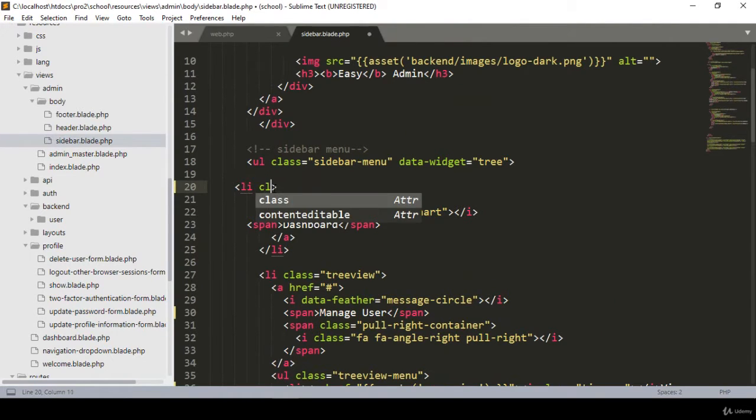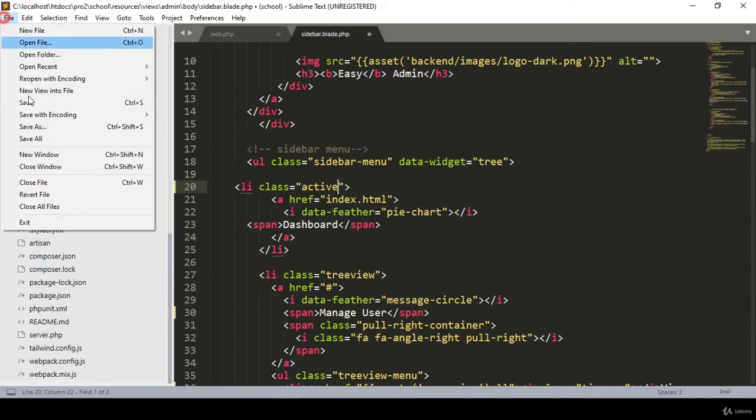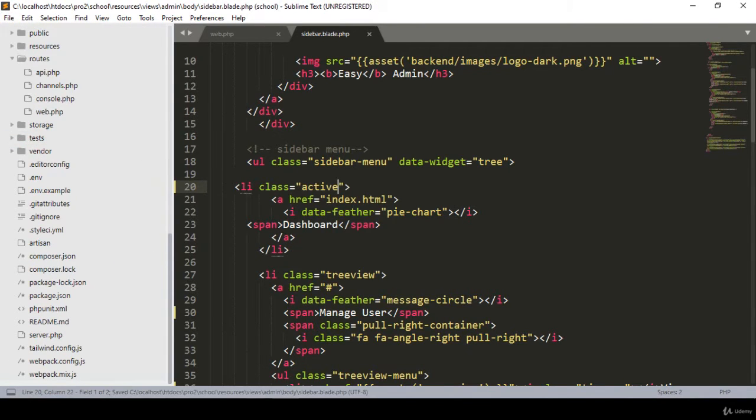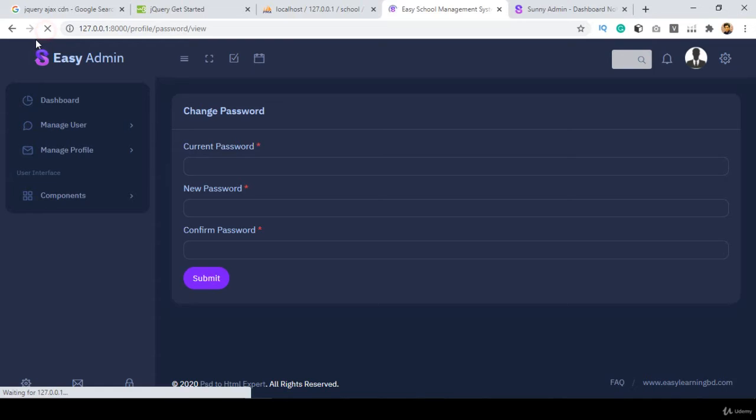So in the li, if you click on this class and make it active, that means the active class. Okay, if you use that as an active class, now if you click save all and go there and refresh, you can see that it is now active. So that is the active functionality I want to get.